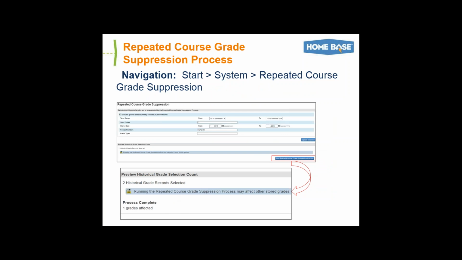Now, there are some messages you may get. Be sure to read your messages. The Run Repeated Course Grade Suppression Process button will not appear if you have selected over 24,000 changes. And that's a good thing. You don't really want to change 24,000 records. So if you don't get that, chances are that is what has happened.